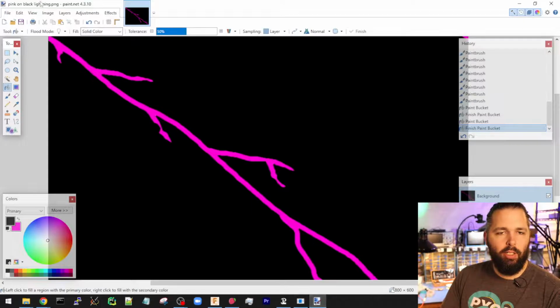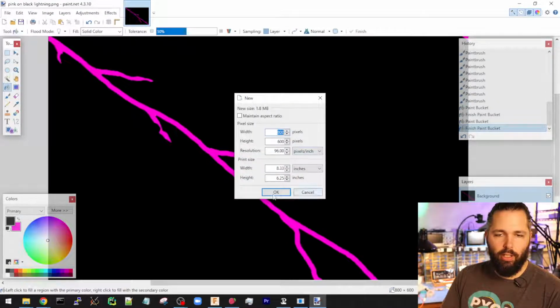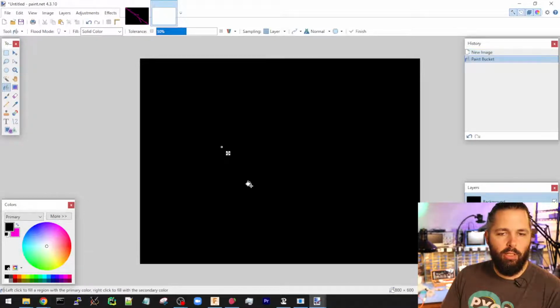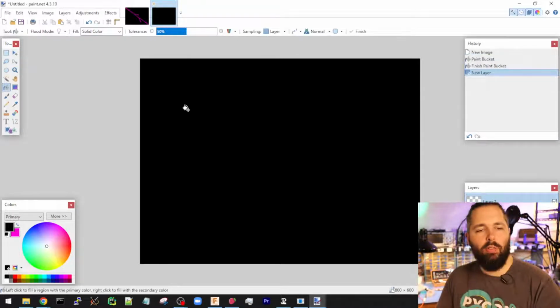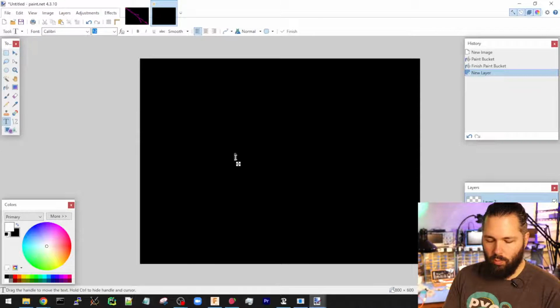We'll go back into here, and maybe we'll start with a new thing. Okay, first thing I'm going to do is give myself a black background, and I'm going to then draw onto another layer so I can move stuff around easily. And we'll do a text layer, and put white text.